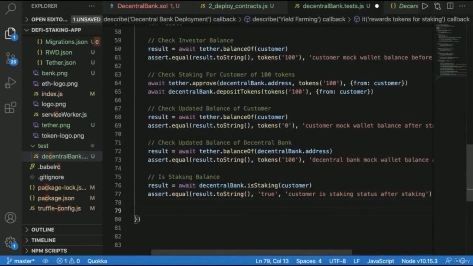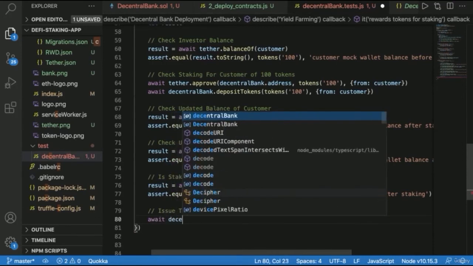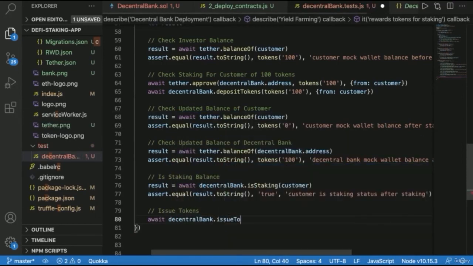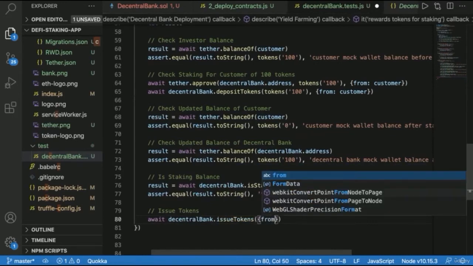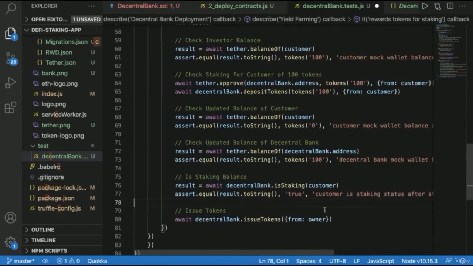So the first thing we want to do is just check that we can issue tokens here from the owner. In order to do this, it could be a simple test. We can just say await, and we're going to go to central bank issue tokens. We're going to grab that function, and we're going to say we want it from the owner. Okay, so that's going to run to check that we can issue the tokens from the owner.